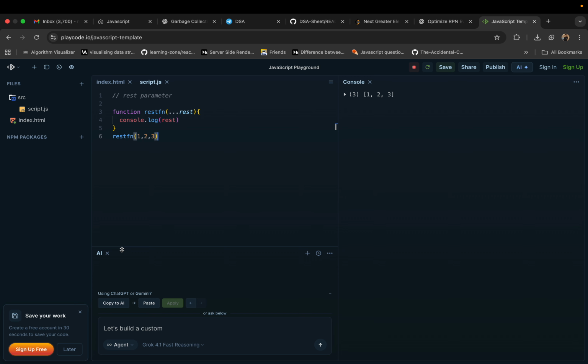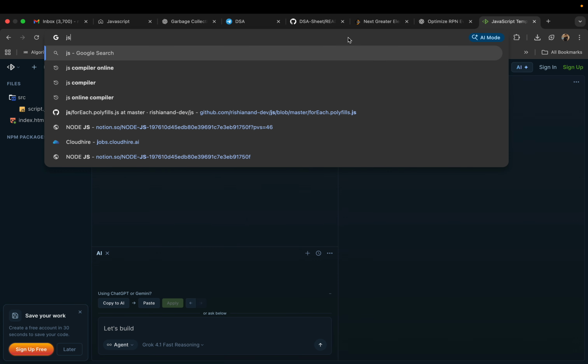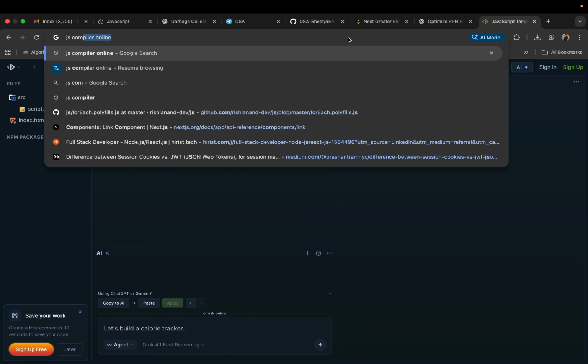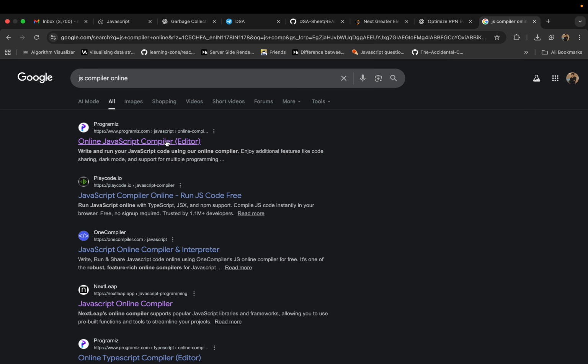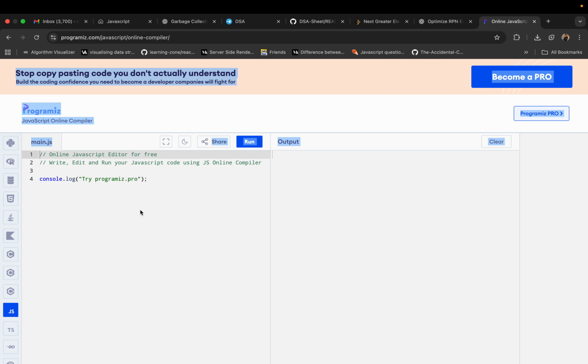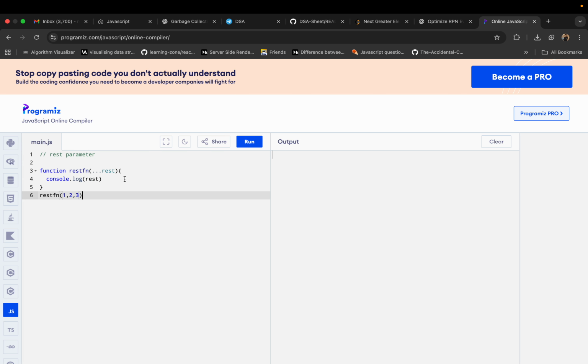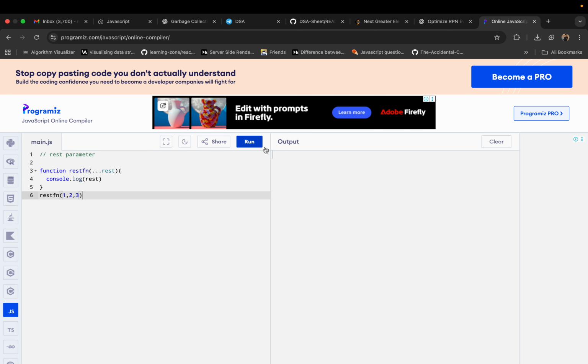If you run this code, where is the run button? I will choose a different editor. Let's copy the code. I will go to a JS compiler. That is new for me. Okay, here I will paste the code. Let's see what we get.